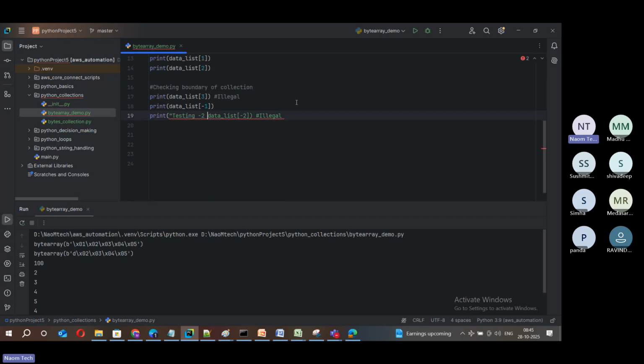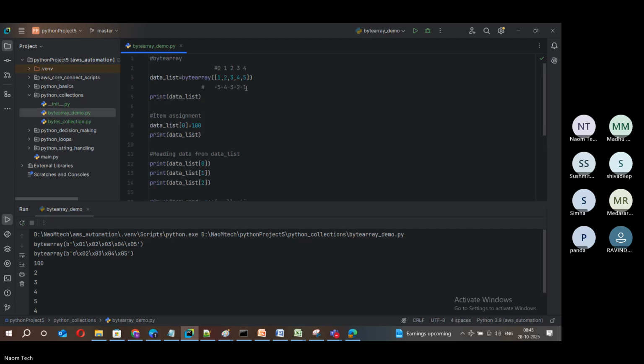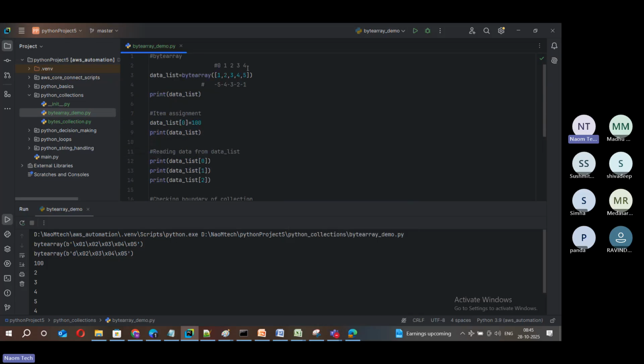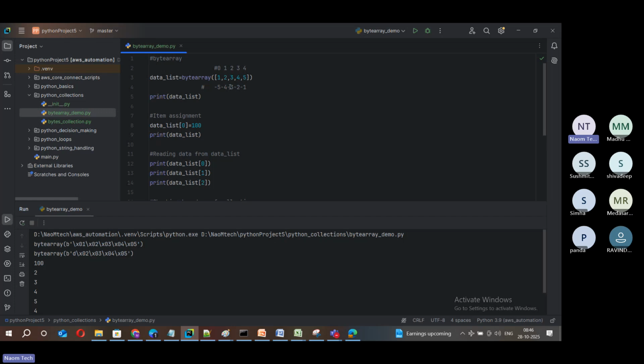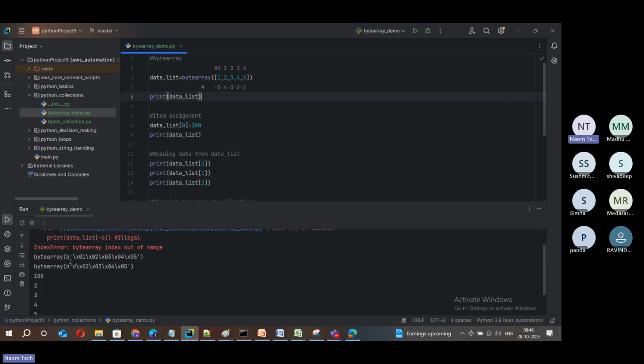Let me do one thing. You can test for -6, friends. Sorry. The idea is testing beyond the boundary. So -2 exists, so please ignore that correction to the statement. Now I have gone to -6 and I am testing it. So this is illegal, not -2, friends. Sorry, -2 exists inside this collection. Now right click, run this. You should see an error.